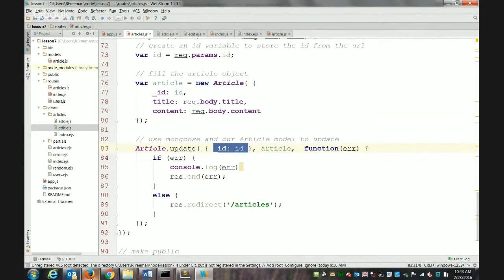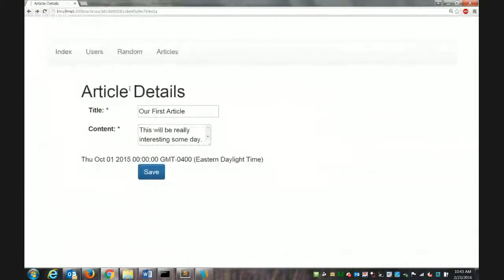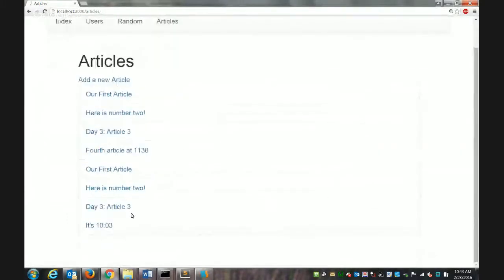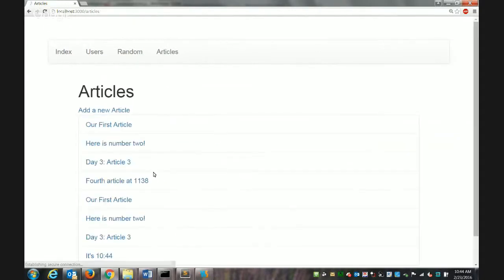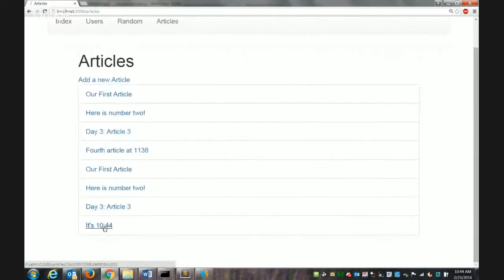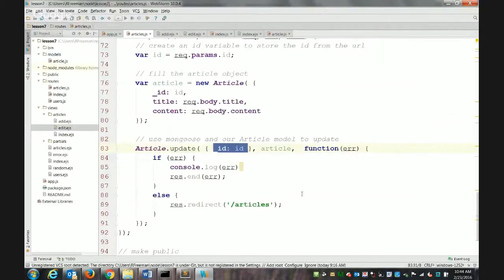So let's see what happens if we run this. If I go back to my articles, if I save, my title got changed, and my content got changed too. And we've redirected.